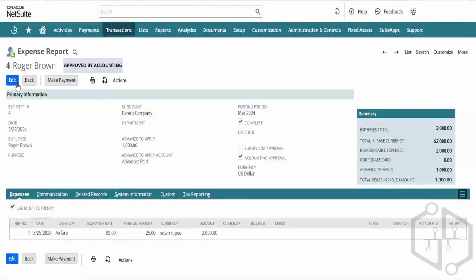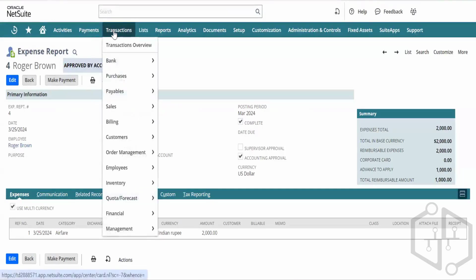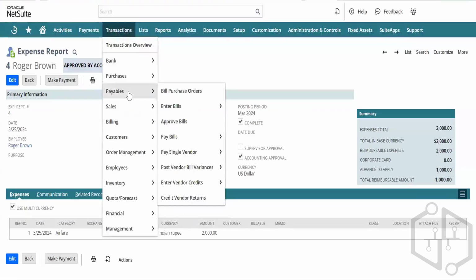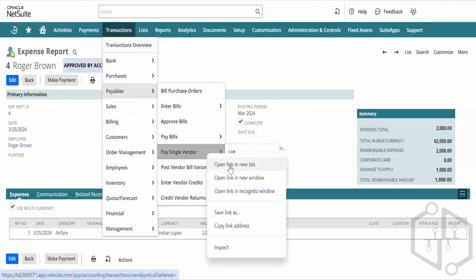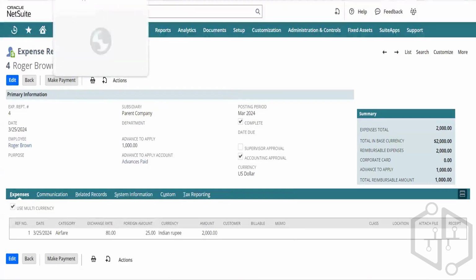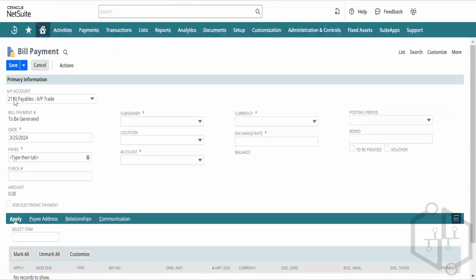Which transaction are we going to use for the employee? It's the same transaction which we use for the vendors also: payable, pay single vendor. That's how we will reimburse the employee. Roger Brown.